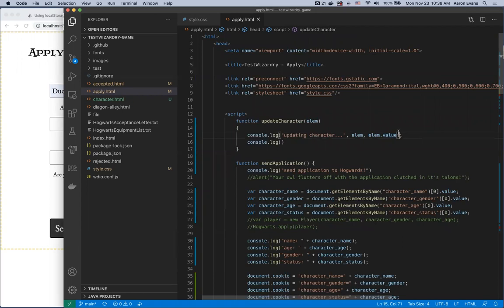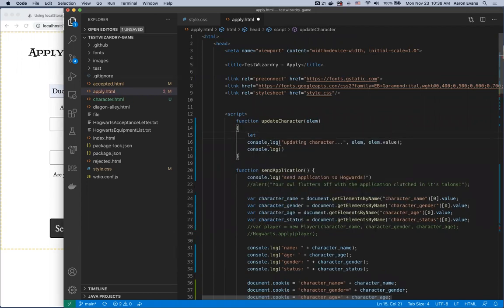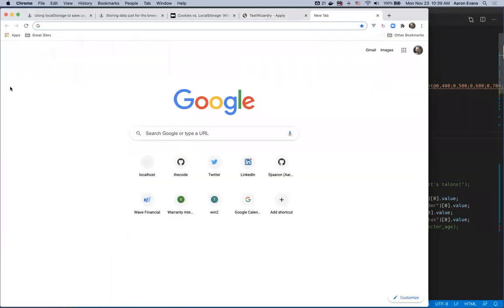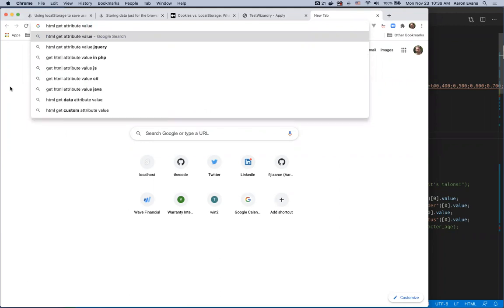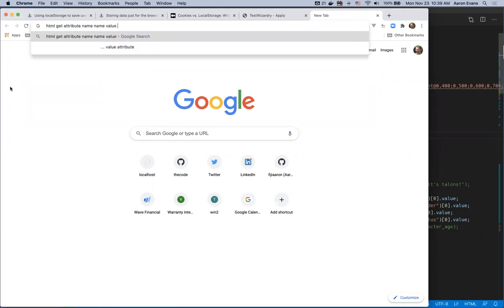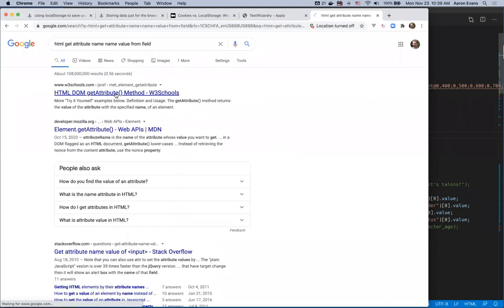So let's go ahead and add these as variables. So let's say let key equals element dot. What I want to do is use a generic function rather than getting each individual element. I want element get element attributes. Okay, I'm going to search HTML get attribute key, or get attribute, yeah, name and value from field. Yeah, I thought it was get attribute.